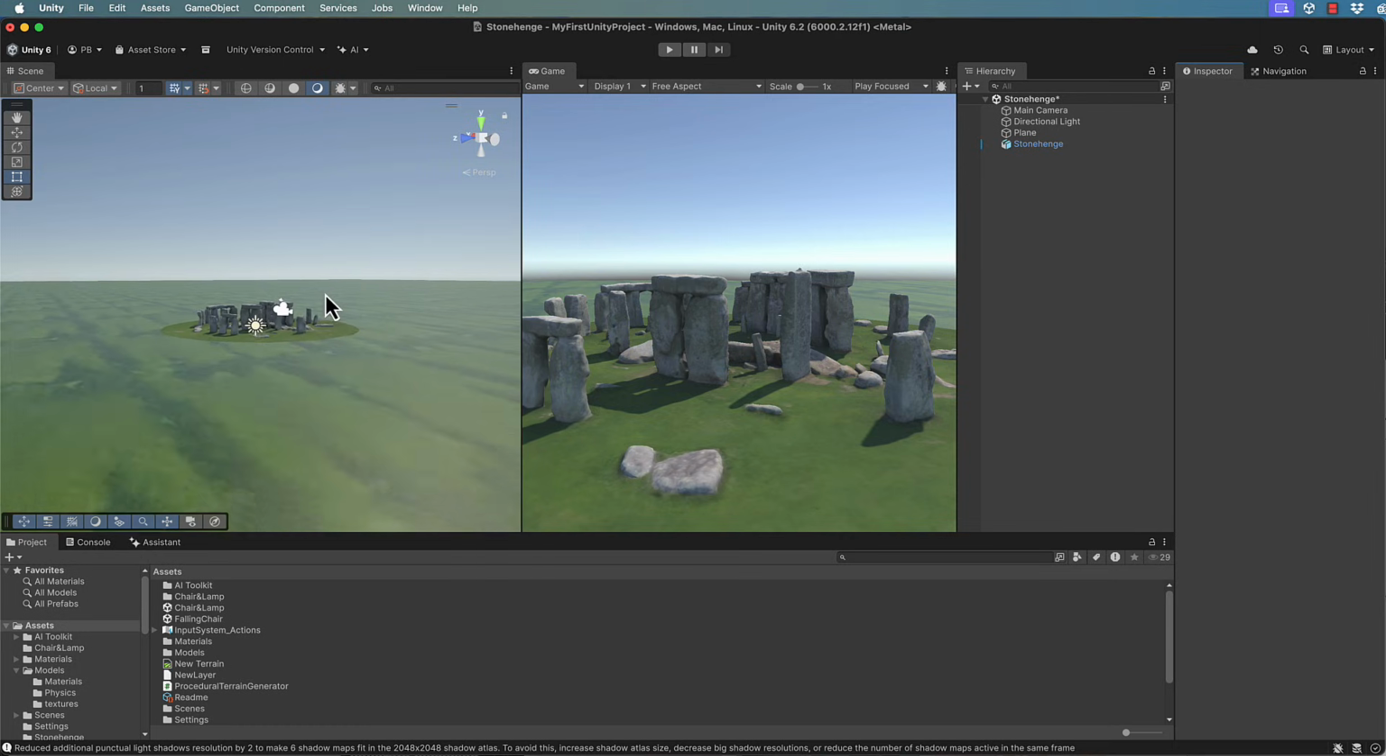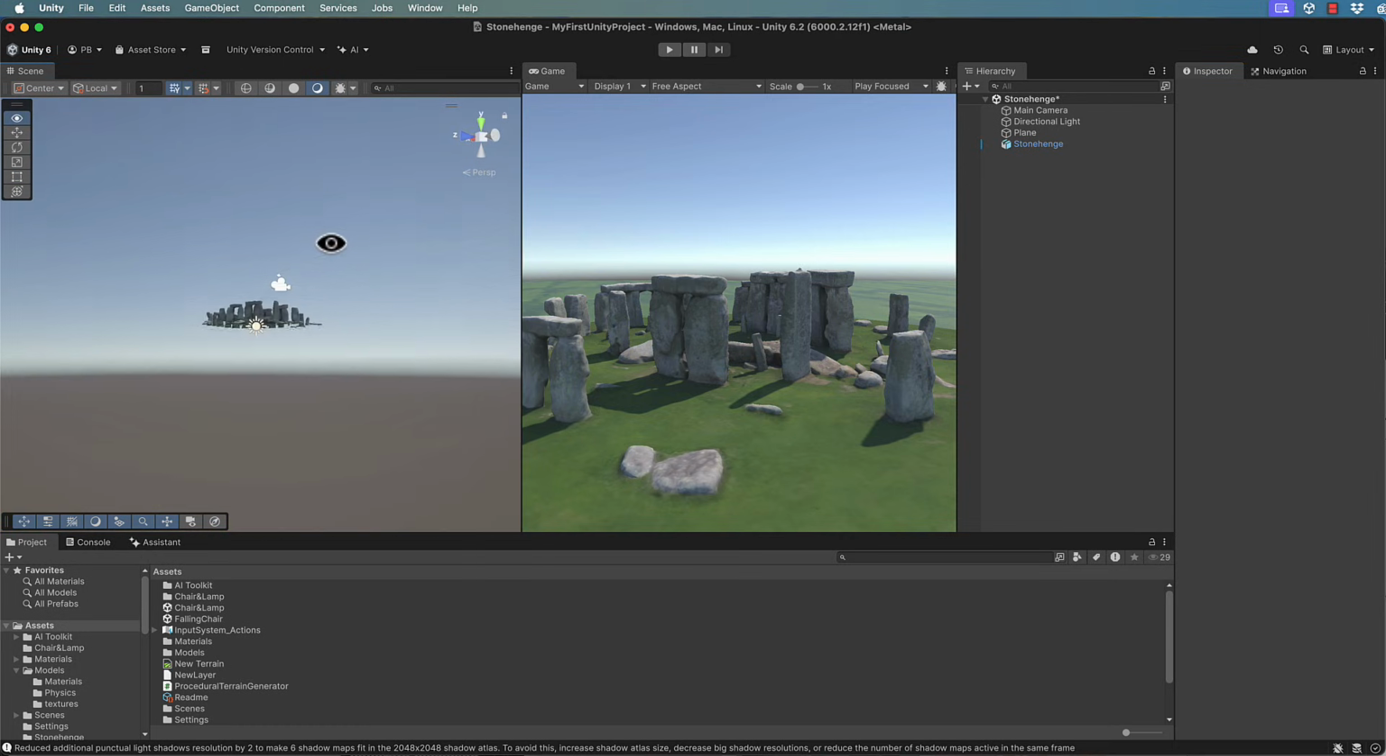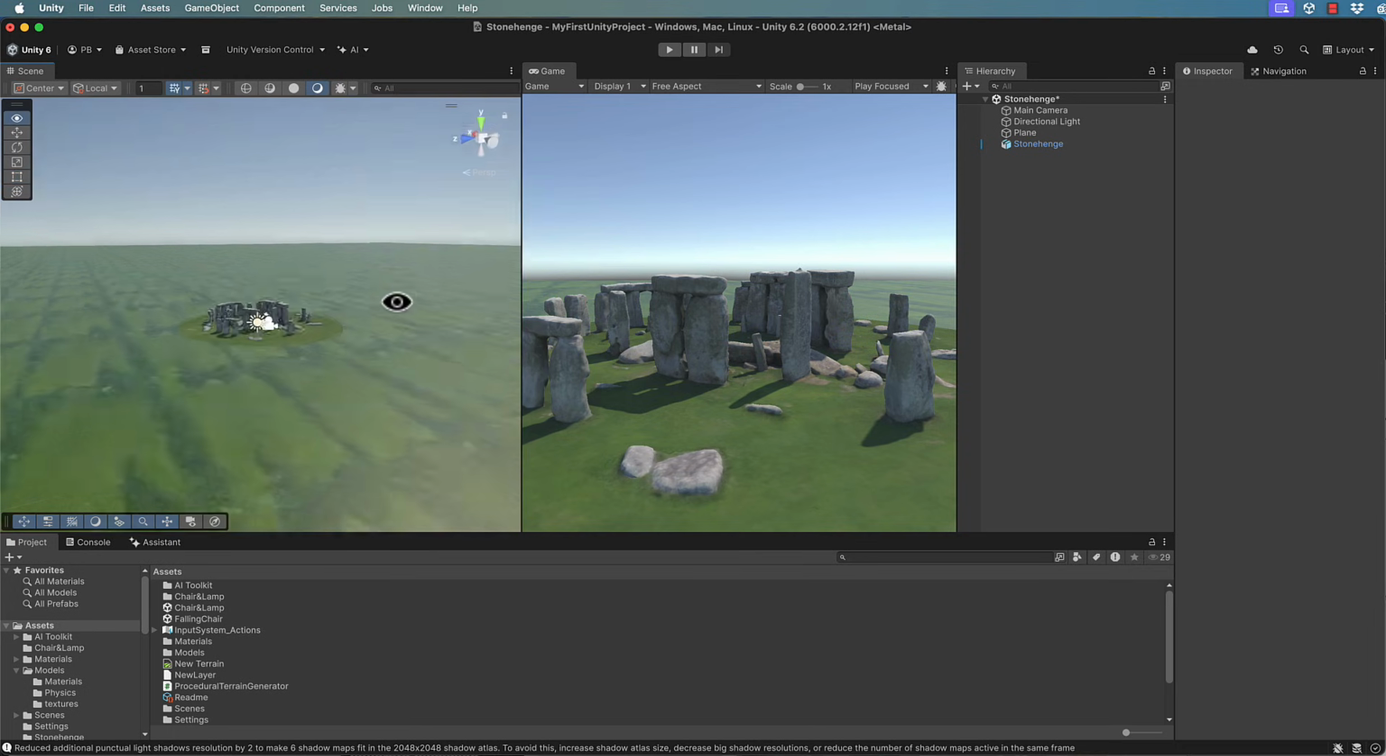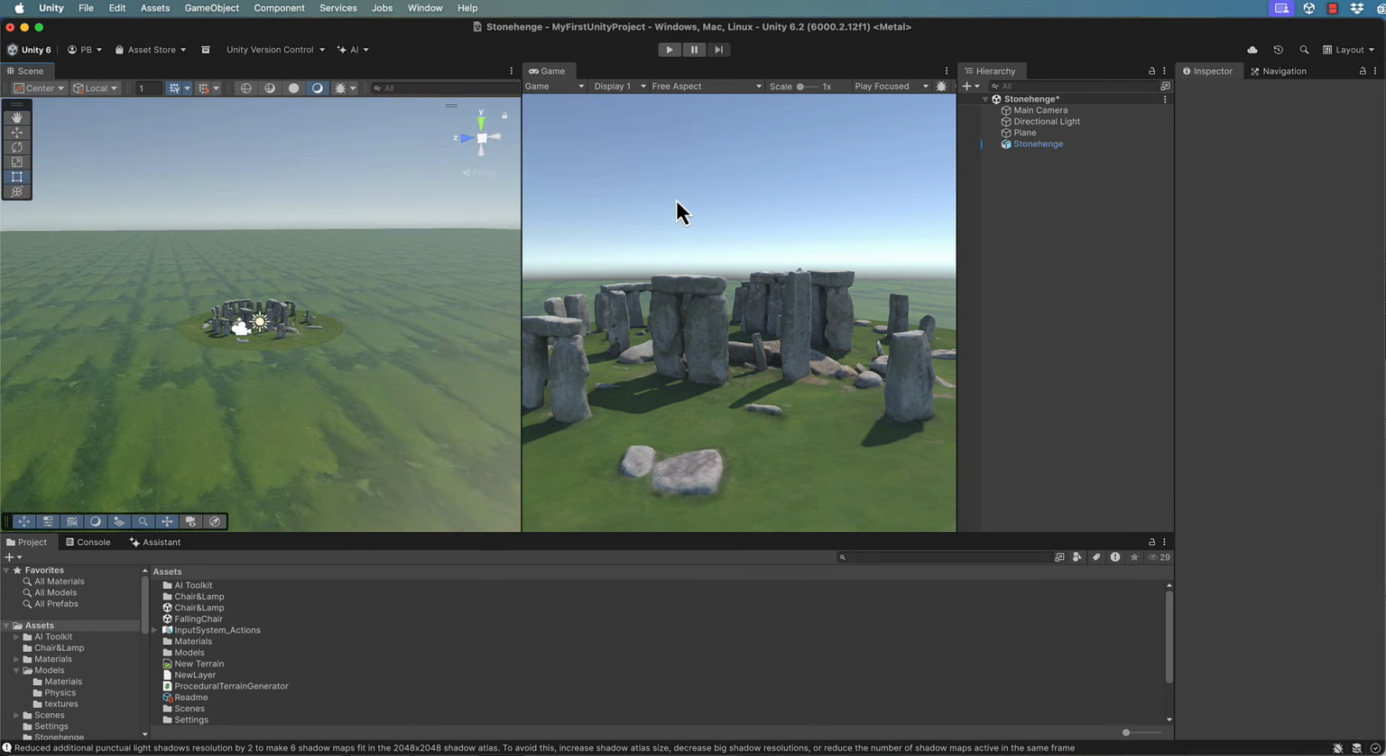Now if we zoom out from this scene and have a look around, you'll see that there is blue sky and this sort of ground browny area here. This is actually a skybox, and it shows up in the game view that you can see here as the sky and the surrounding area.